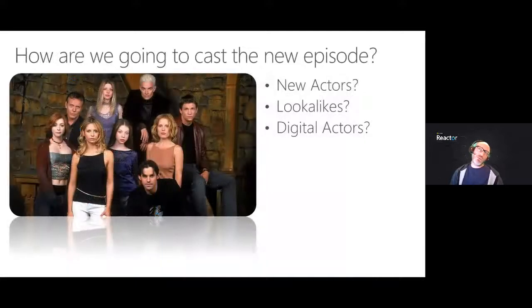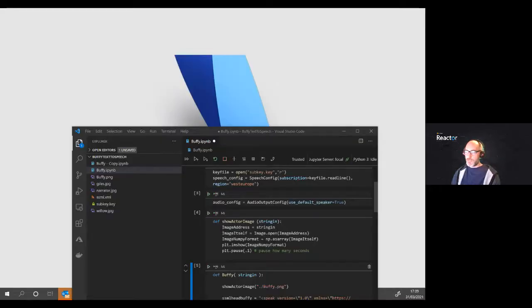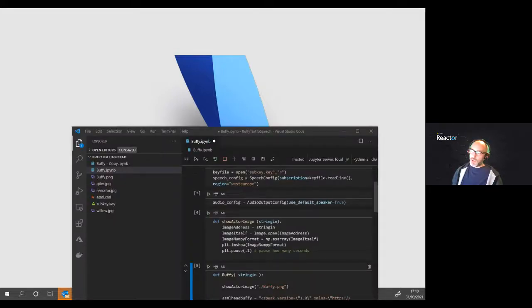So first thing we're going to do, we're going to create a new episode. So what are we going to do with the actors? We're going to use the existing actors, get new actors, or get digital actors. So let's talk about if we wanted to get people that looked similar to the original actors, because they've all moved on and started doing other things, and they may not be open to coming back and making a new episode of Buffy. One thing we can do is use some of our cognitive services to understand if we're able to find people that are similar. So let's just run a quick demo here.